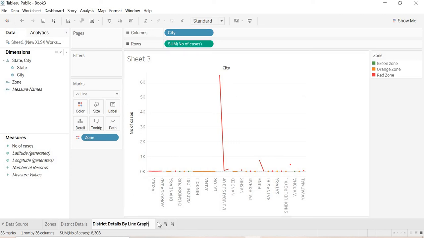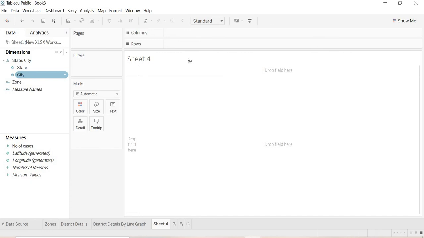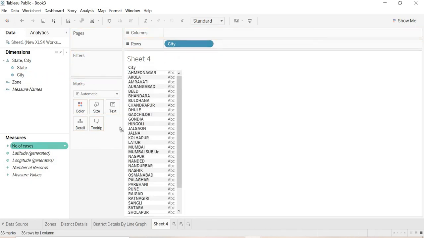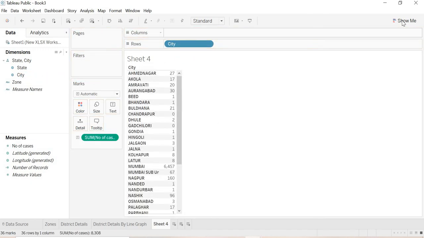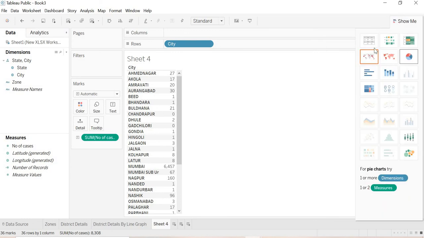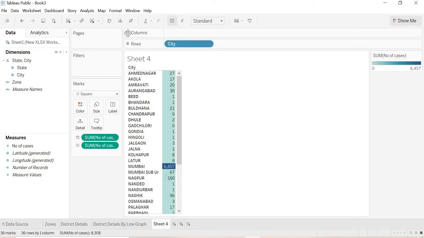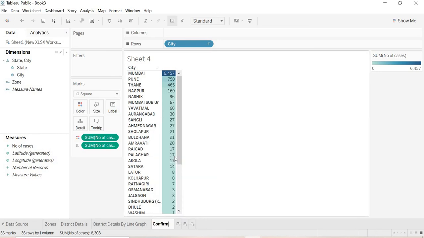Then I will make one more sheet. I'll put city over here. Then I will put number of cases. And I will click over here to make the graph. I will put this one as highlighted tables. Then I will sort this by clicking over here, ascending or descending order. I will put it like this. So I'll rename this one confirmed cases. Then I will make one dashboard.